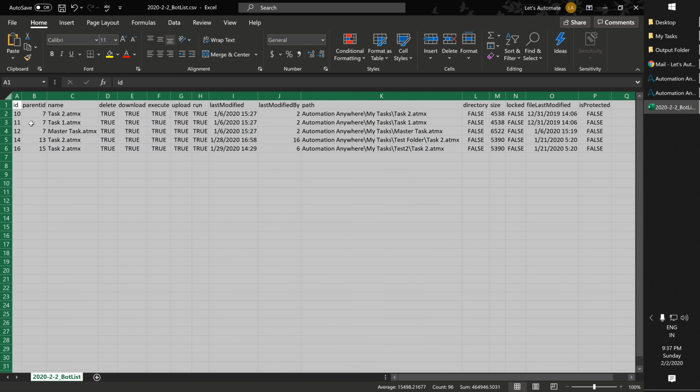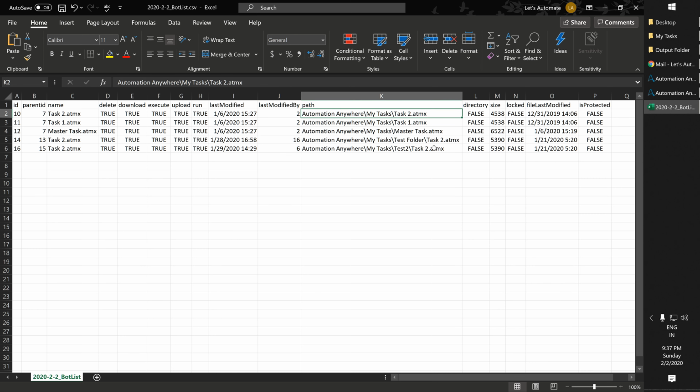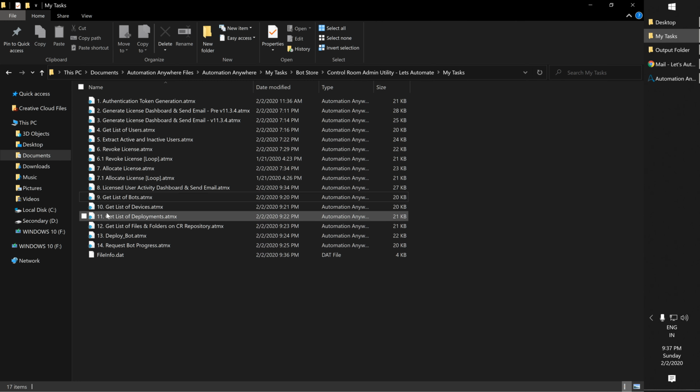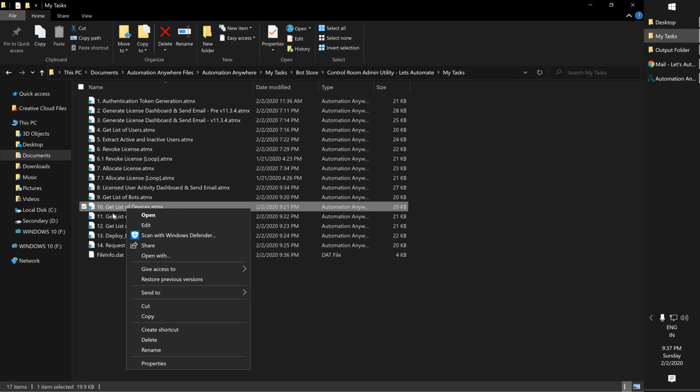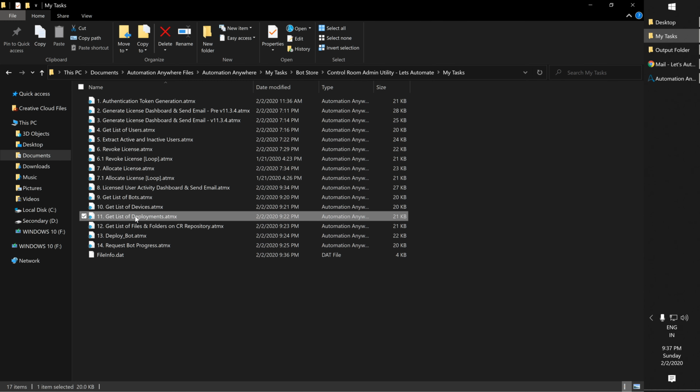These are the unique IDs that you see in column number 1. And then you have some information about the last modification, the path of the robot, size, whether they're locked or not, when it was last modified or updated, and whether or not these task bots are protected. So again, this can be sent as an email if required, or can be plugged into any other custom use cases. Similarly, you can extract the list of devices and list of deployments as well.